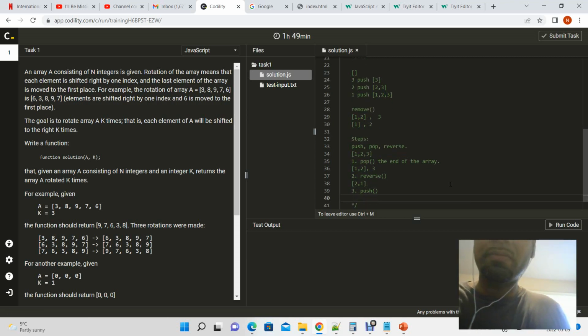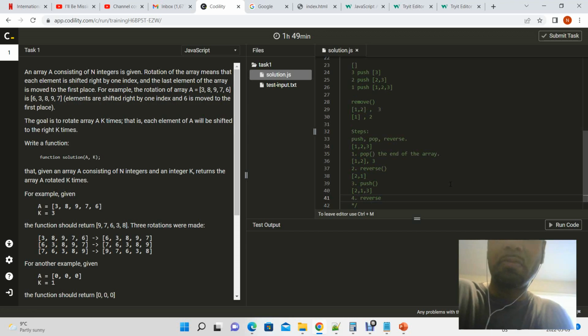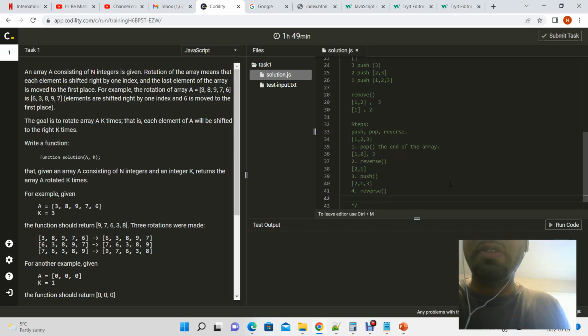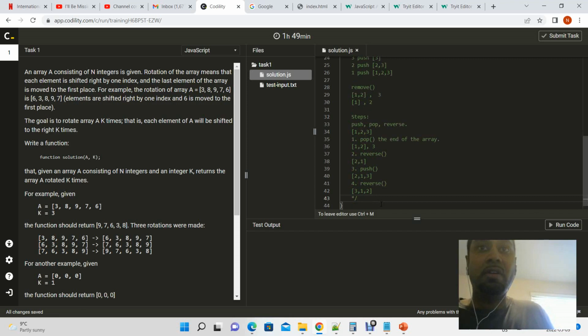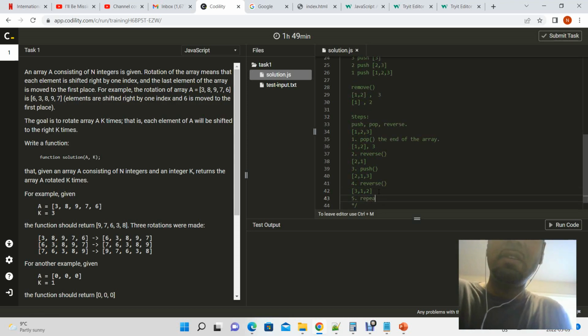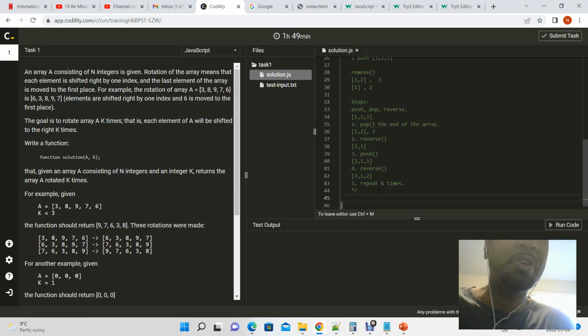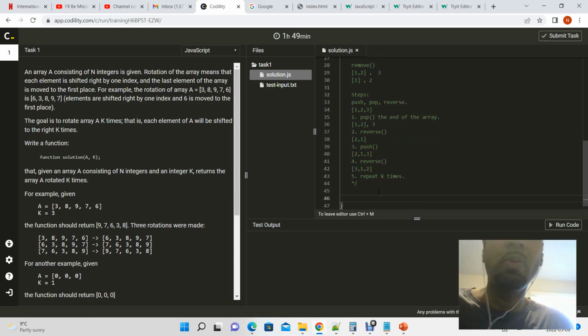So then, when we push our actual object back on, we're going to be left with 2, 1, and 3. And then our final step will be another reverse. So then we will be left with 3, 1, and 2. And that should be our reversed array. And we will repeat this process k times. Okay, so we'll do it this way, and if the actual checker complains, we'll find ways to optimize it or fix it up.